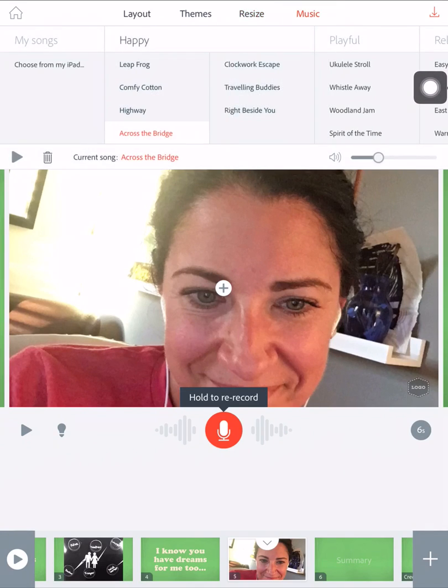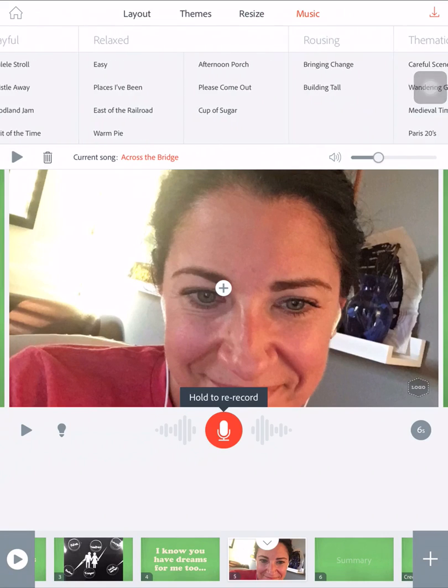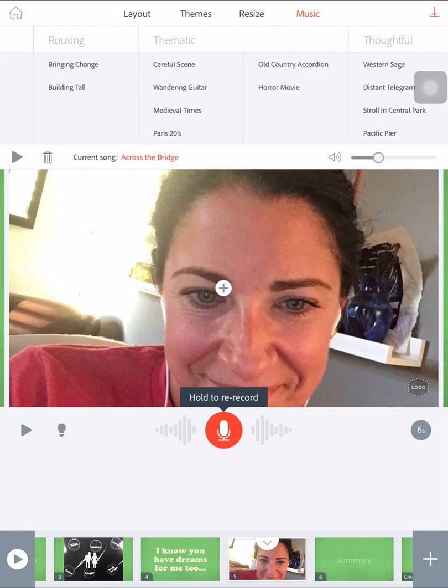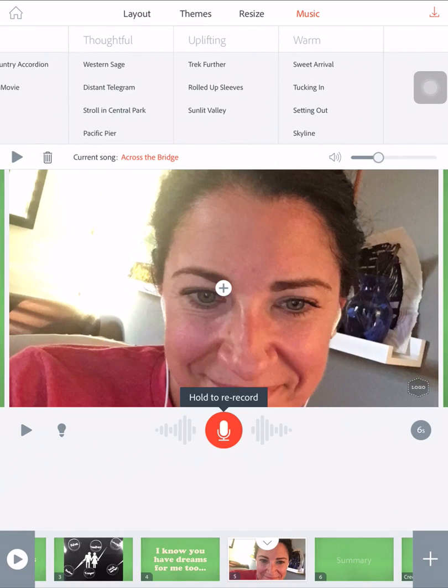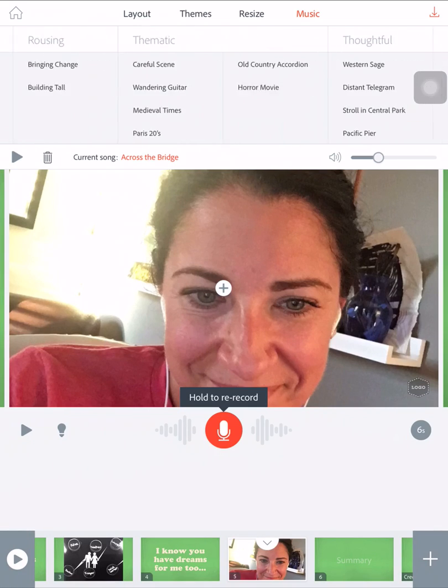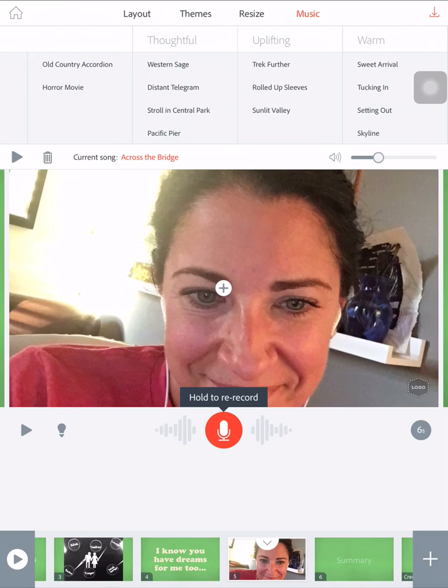If I'm looking at music, Adobe includes all these different songs that are copyright free, and they're arranged by theme. I'm going to choose something thoughtful. Let's just try Pacific Pier. Sure, let's go with that. You can change your volume, bring it down. Okay, I like that. I'm going to go with it.